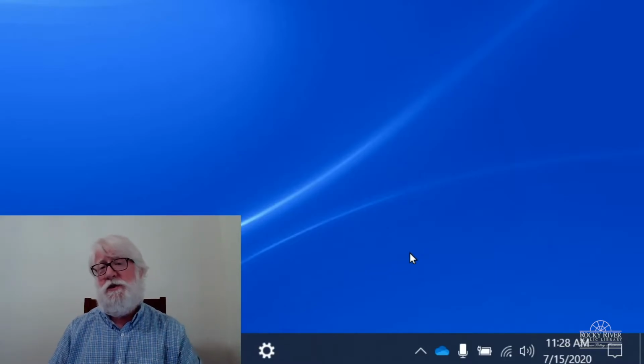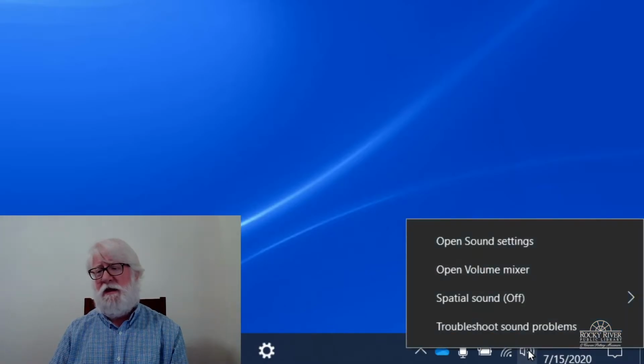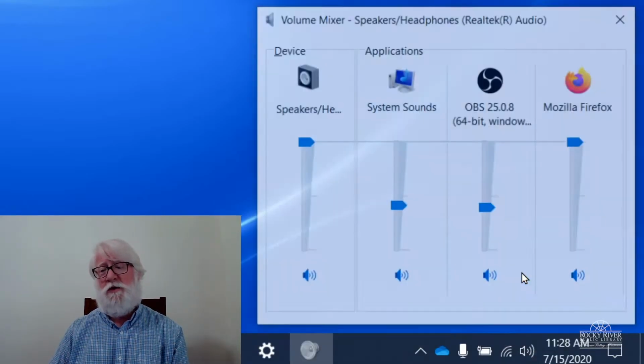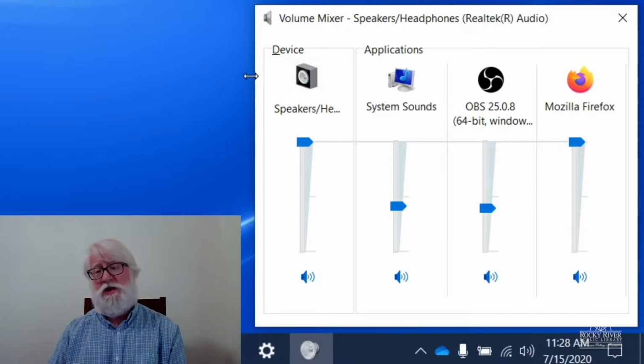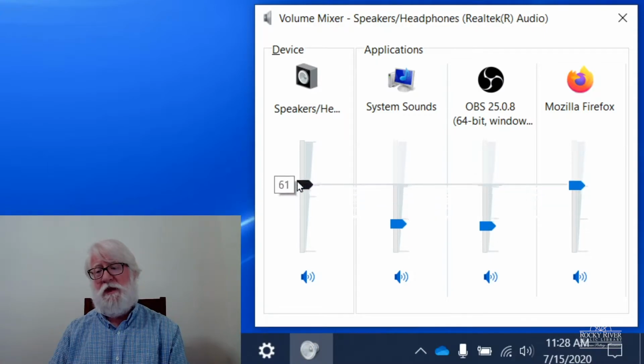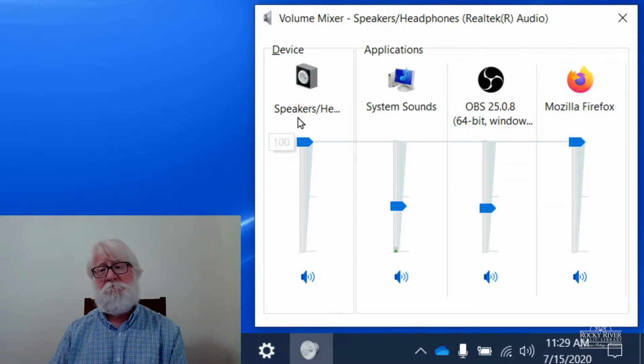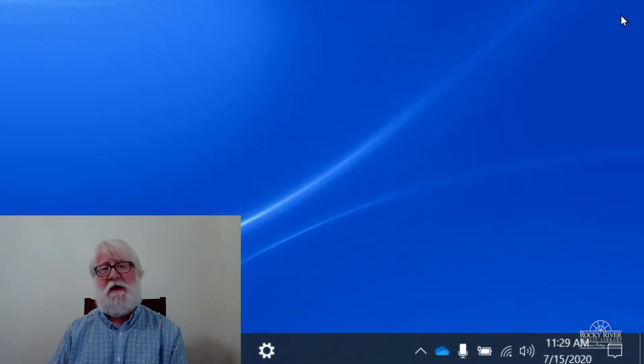Another thing that I can do with that speaker icon is right-click it. And when I right-click it, I'm presented with additional choices. One of those choices is to open the volume mixer. The volume mixer gives me an easy way to set sounds either for individual applications, so I can have loud on one application, soft on another, or the general device volume. So if I move this one, it will move all the other ones up and down proportionally. And I can click the X to get out of that.